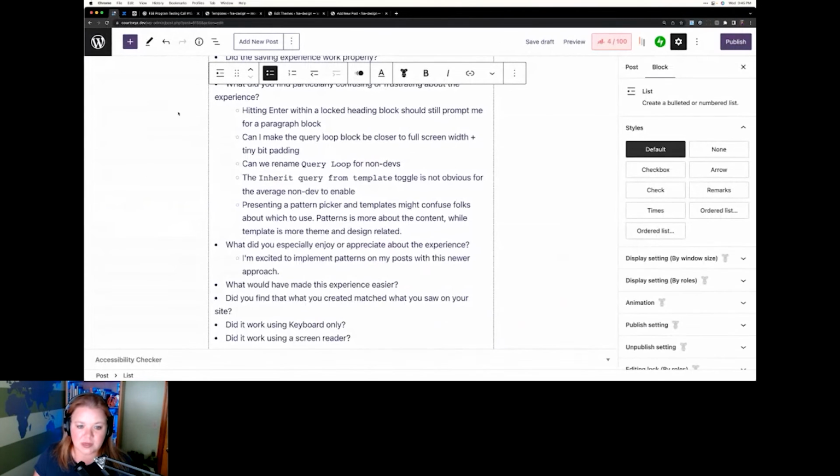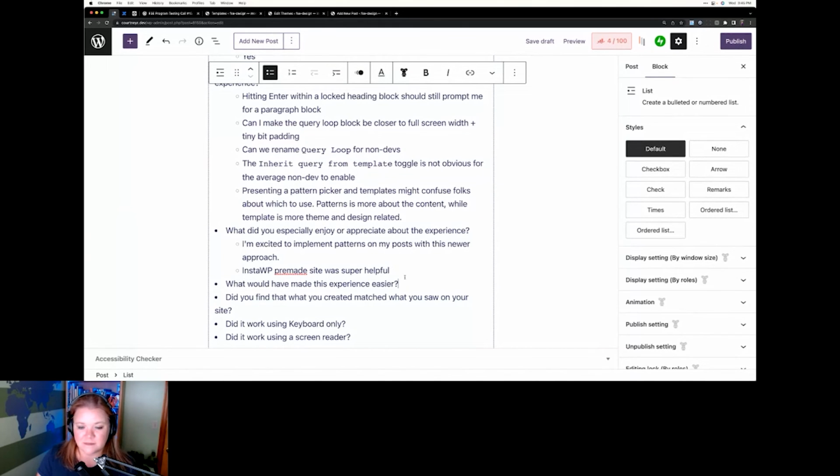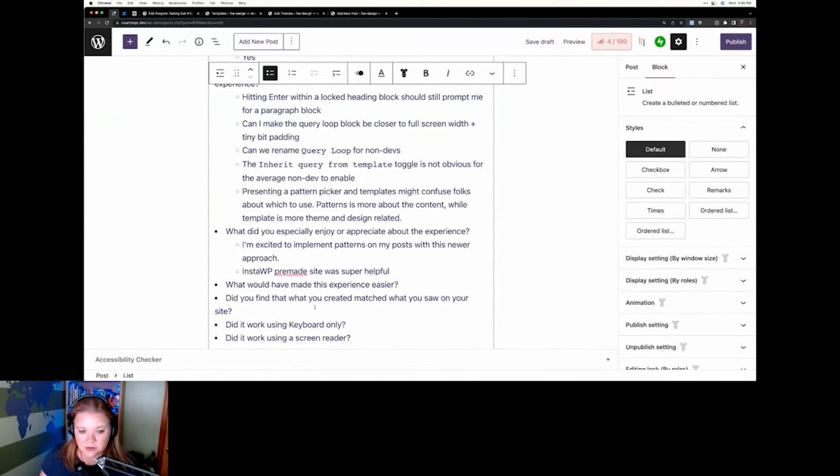What were my other notes here? What would have made the experience easier? I don't know that I have anything that I can think of to make it easier. Say, an InstaWP pre-made site. That's super helpful. What would make the experience easier? I don't know that I have one. Did you find what you created matched what you saw on your site?